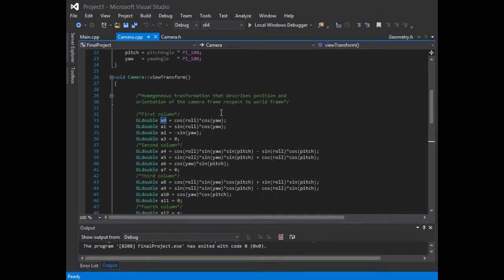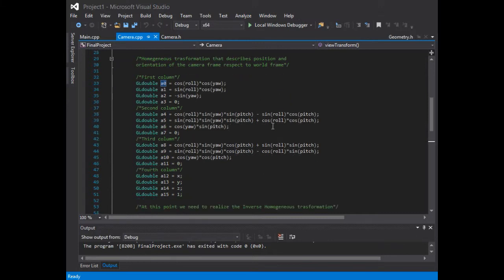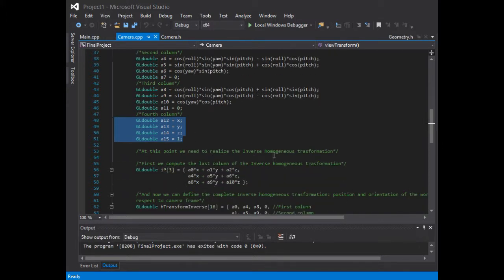In this method, let's start with the homogeneous transformation that describes position and orientation of the camera frame with respect to the world frame. We have the rotation matrix representation in the first column, second column, and third column. And the fourth column is the position representation of the camera in the world. At this point, we need to realize the inverse of this homogeneous transformation. We know that the inverse of this homogeneous transformation matrix is the view transformation matrix. The view transformation matrix allows us to express a point in the world frame as a point expressed with respect to the frame attached to the camera.